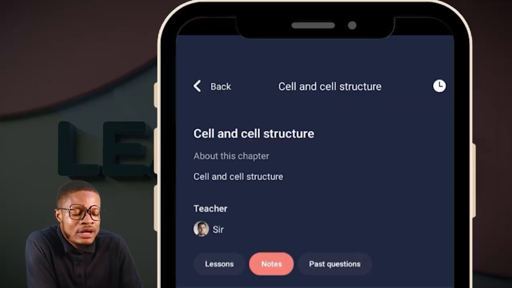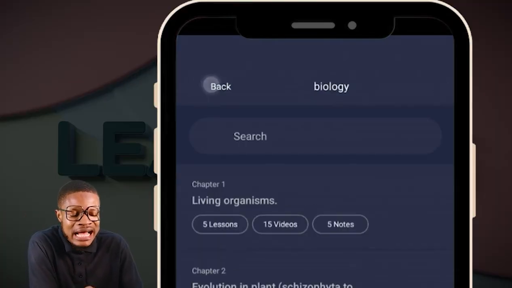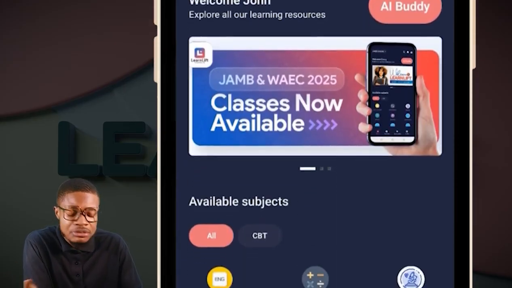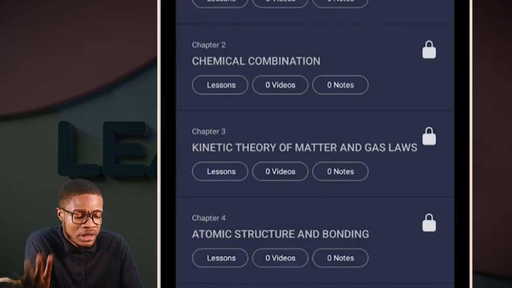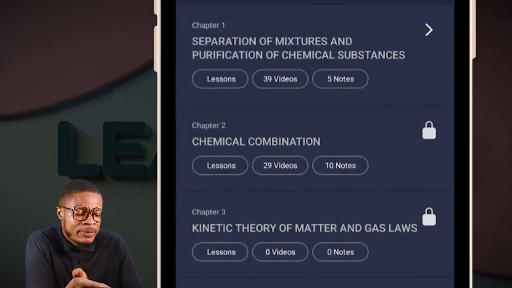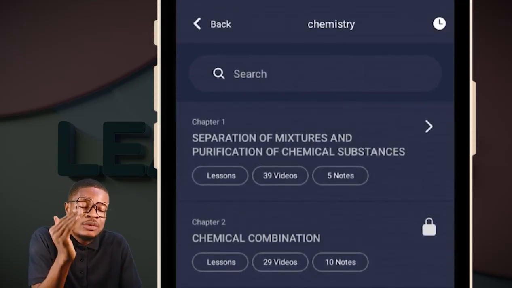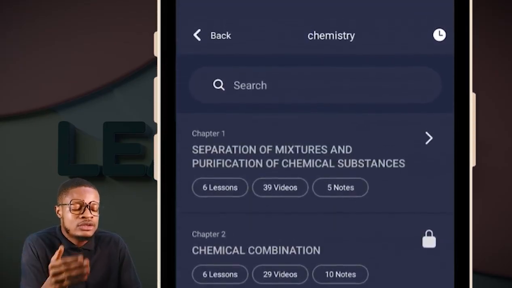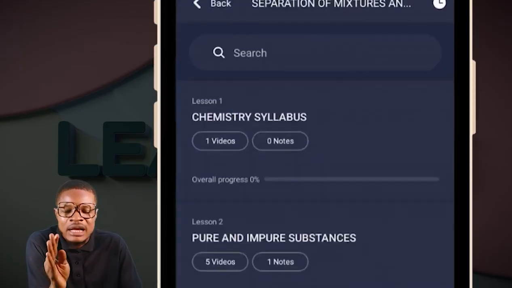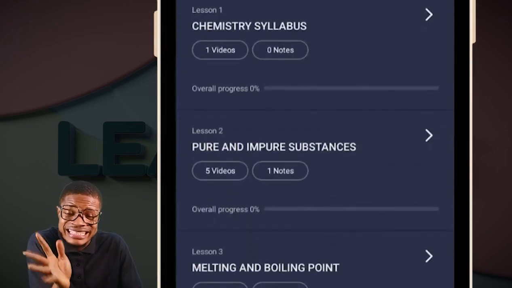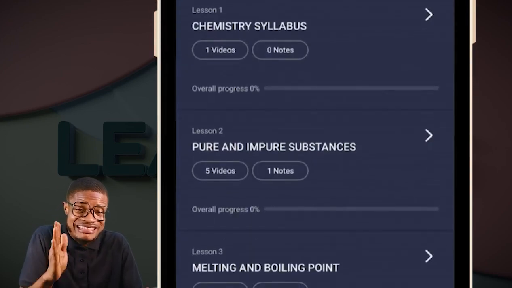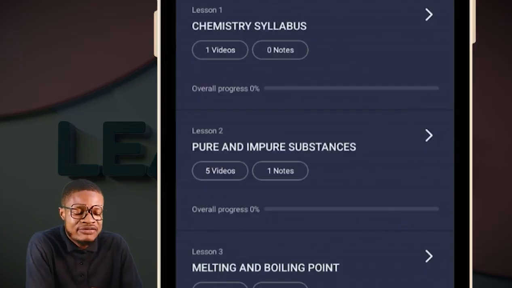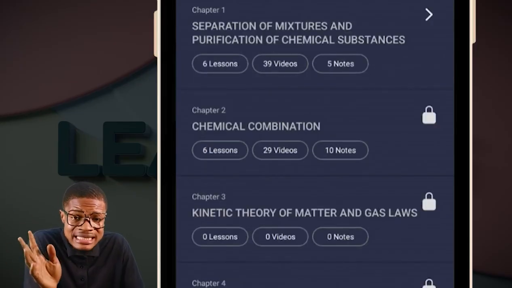And you can now choose to say, okay, sir, what about chemistry classes or physics classes? You can do the same. Use of English, all of them, they are there. When you click on your chemistry classes, what happens? Separation of mixtures and periodic table, all of them are in line with your JAMB syllabus. Chemical combination, it just goes straight. You see, chapter 1 alone has 39 videos. 39! You sit yourself down, and you start learning, following all of them one after the other. Does it make sense? Are you with me?